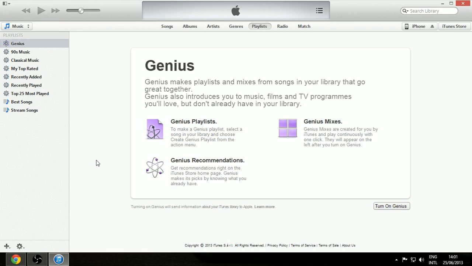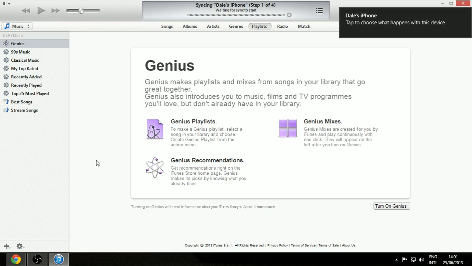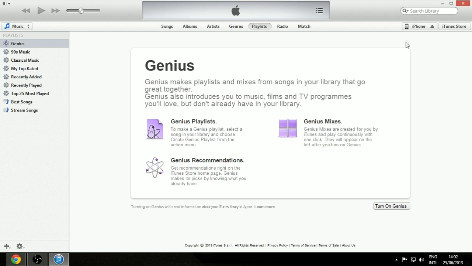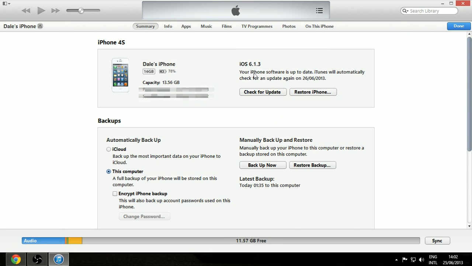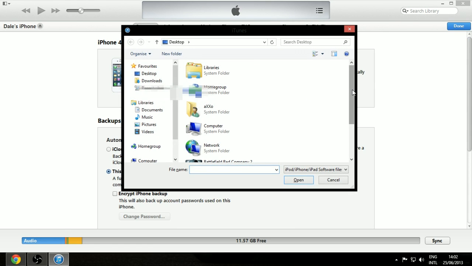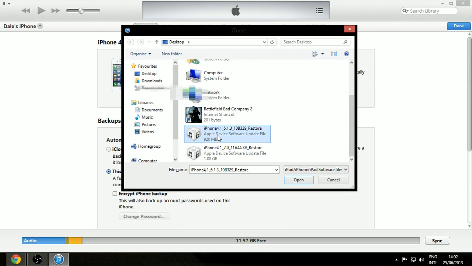So if I connect the iPhone, you guys can probably hear that. I've just connected the iPhone. Obviously we'll just cancel that because I did some stuff with it last night. I'm going to go to the iPhone tab. As you can see, I am on 6.1.3. It's an iPhone 4S, as you can see. And what you need to do is click on Shift for Windows. I can't remember what it is for Mac, so you'll have to have a look at that for yourself. Click on Restore iPhone, and it'll come up with this. Then you need to locate your official iPhone 6.1.3 firmware, or 6.1.4 for iPhone 5, and click on Restore.